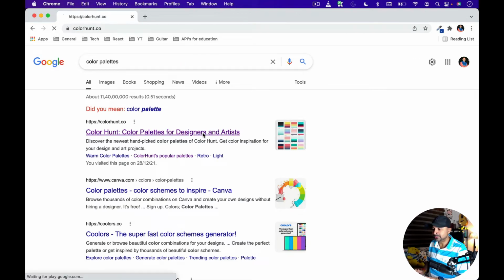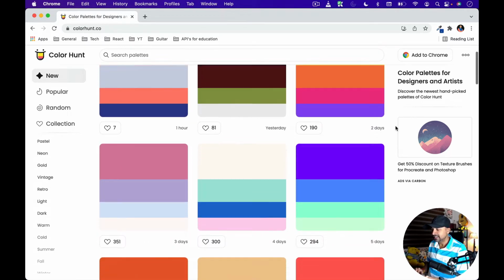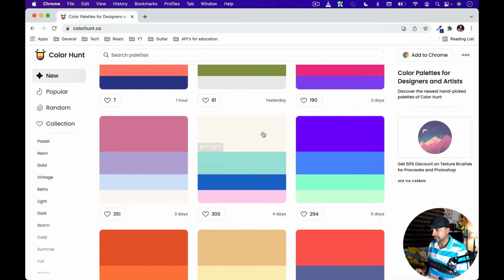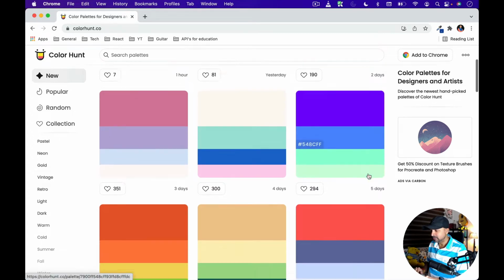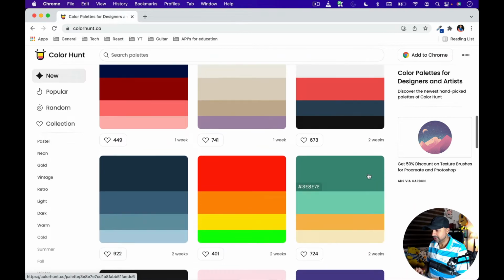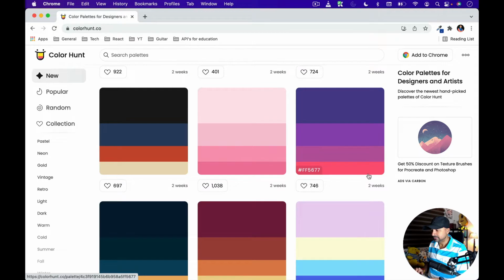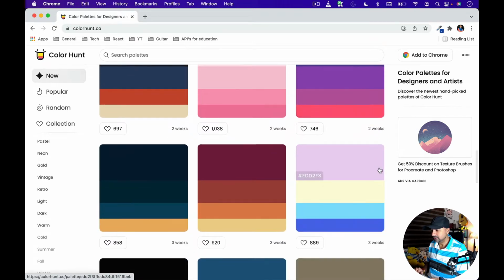You can click on the first link only. This is a really great site, Color Hunt. I'm not an expert in colors. I'm not a designer. I'm more of a developer with some design sense, I would say. I'm going to use this color basically. I like this color, or maybe I'll go with some other color. Let me see if I get something. I need some contrasting colors also. That's what I'm looking for. So maybe I can use this.